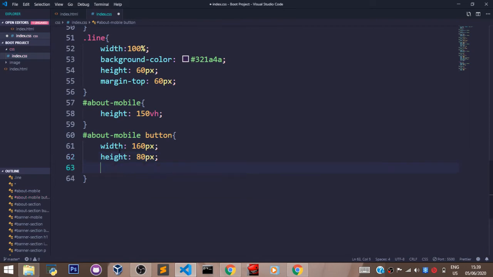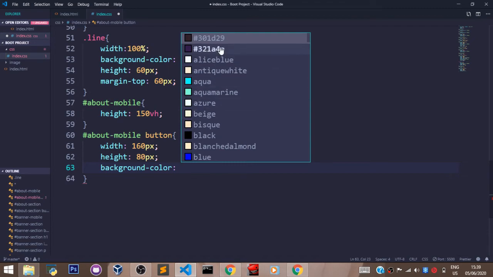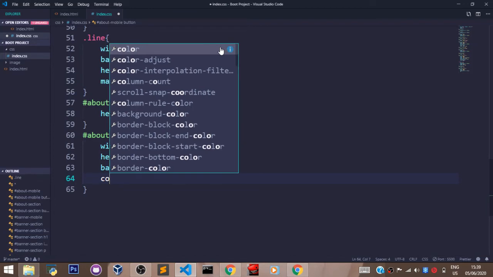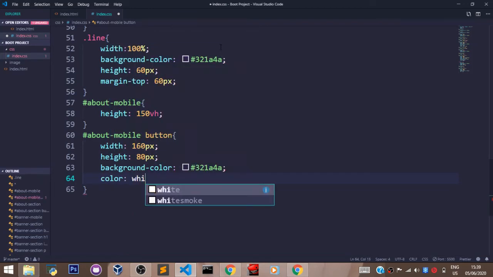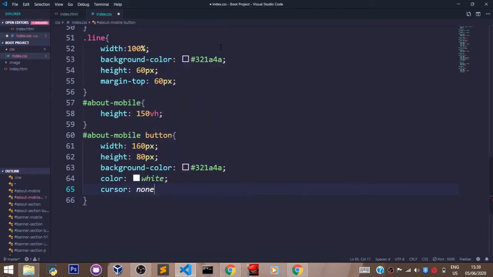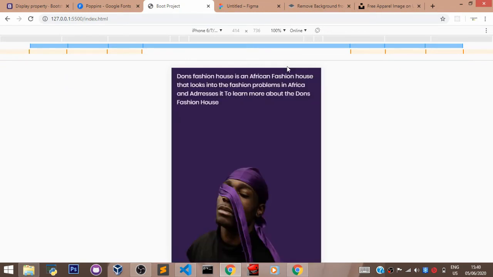We are going to pass in the background color property set to our regular color. We are going to pass in the color property of white. And finally, let's take away the cursor right there by setting the cursor property to none. So when we come back here, we have this about us. So that's that for this section.